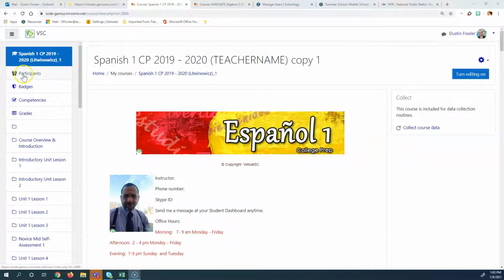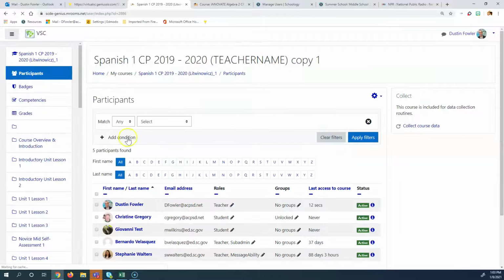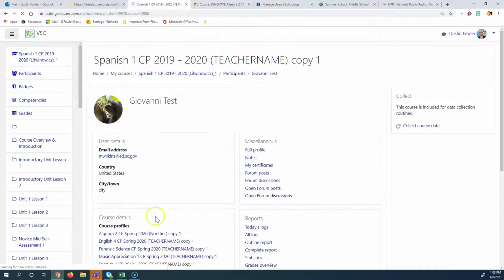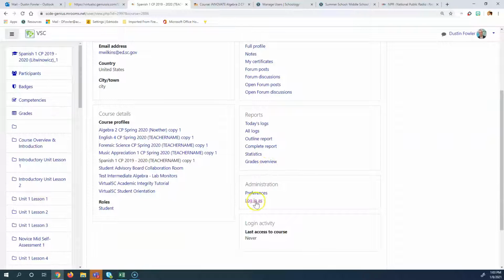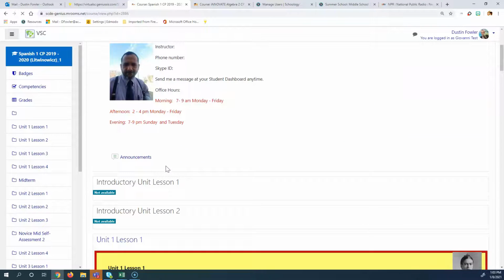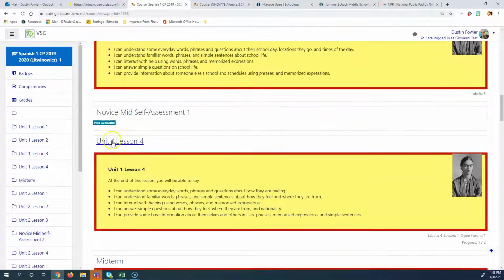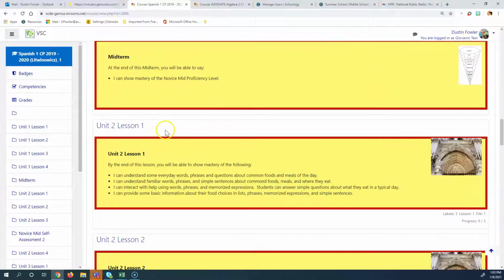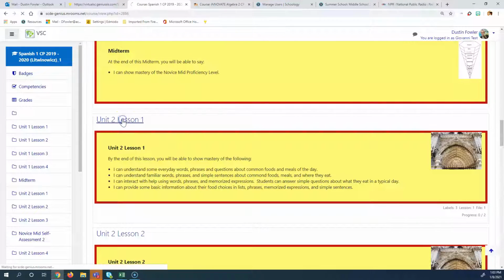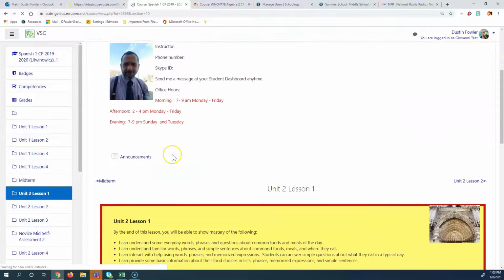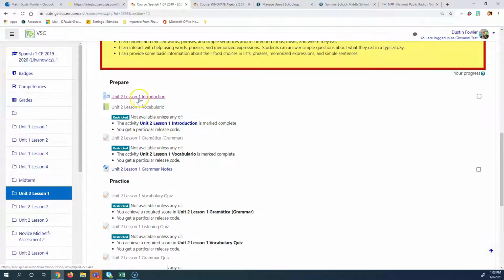Now you can test and verify that you've done this correctly by clicking on participants and choosing any student in your class. Scroll down to log in as, and as you're impersonating this student, you can see that the items that you've hidden are not available for the student. And if you click on Unit 2 Lesson 1, that student is no longer going to see a restriction for the first assignment and will be able to complete this assignment and then continue through the course as they should.